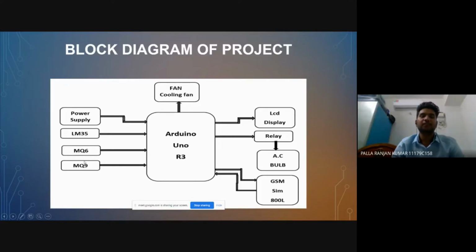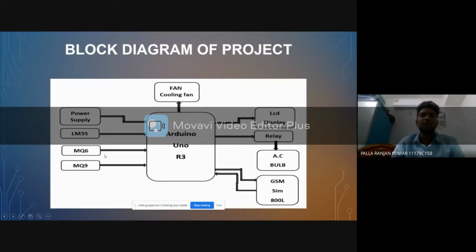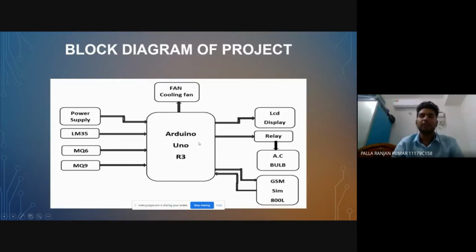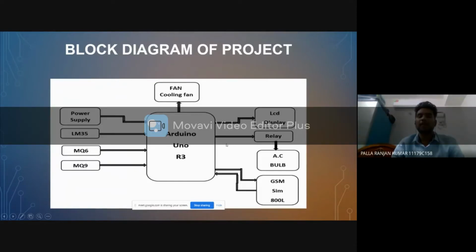After sensing, the pressure will not be in ppm form, so we use some Arduino libraries to convert the pressure into ppm form, because we use GSM SIM 800L. This GSM SIM 800L is just like a mobile, but we connect it through a USB cable to a laptop.